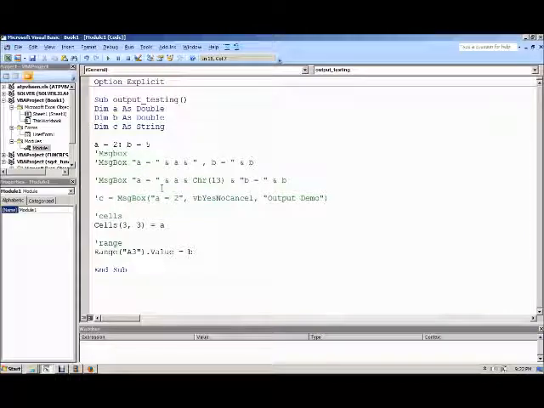So in this video, you learned how to output from a message box, how to output from a cell, and how to output for a range. You use message box when you want to alert the user to only one specific message or one specific comment, or you want to bring their awareness to something important.